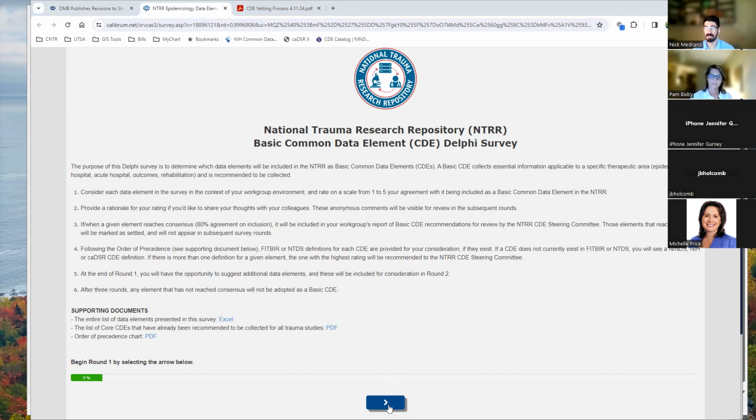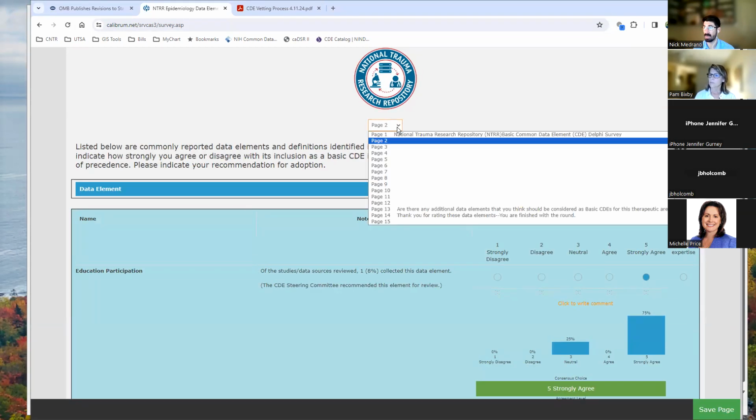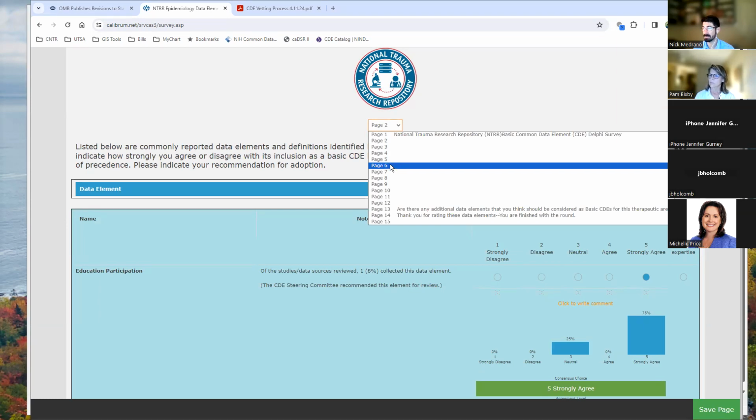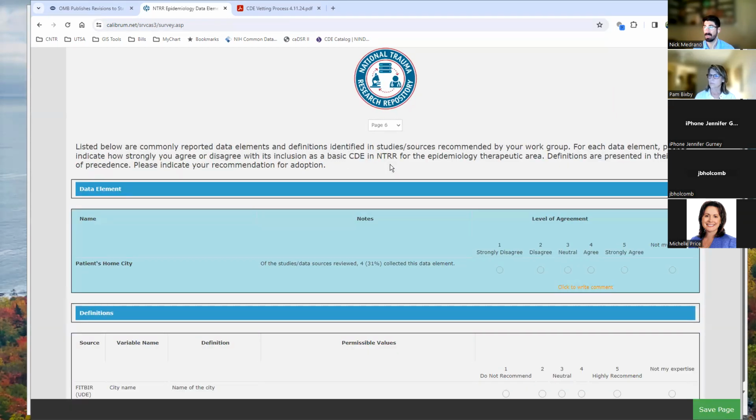So when you do start the survey, you'll just click down here at the bottom. This is still in somewhat of a staging site, so I'm going to go to a page that's nice and clean for you. And this is what it will look like. At the top, it's going to repeat these instructions. Listed below are commonly reported data elements and definitions identified through that frequency analysis for your work group. For each data element, please indicate how strongly you agree or disagree with its inclusion as a basic CDE for this therapeutic area. Definitions are presented in their order of precedence. Please indicate your recommendation for their adoption.